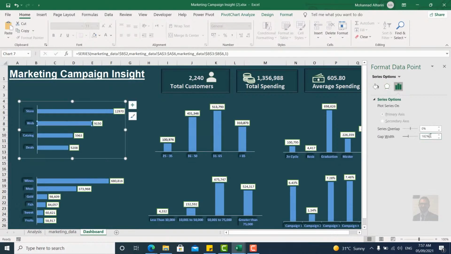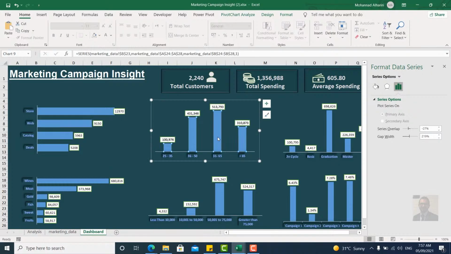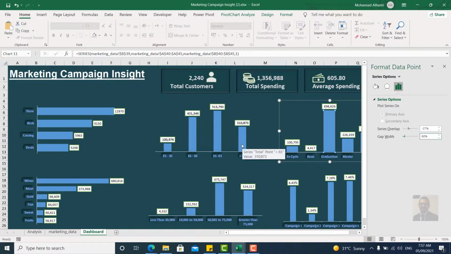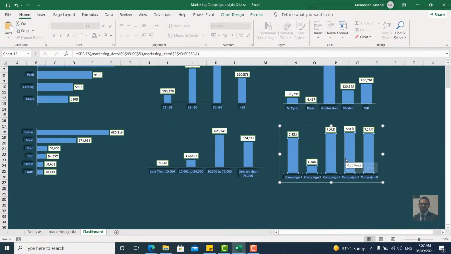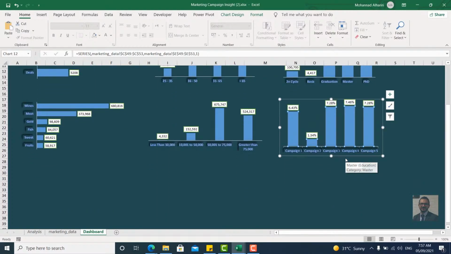This is the same. Let's take it as 60 here. And this one, let's make it as... Actually, this looks good. And this one, let's make this one 60. So, yeah. Let's make this 80. Depends on your visualization. Okay, looks fine, looks great.